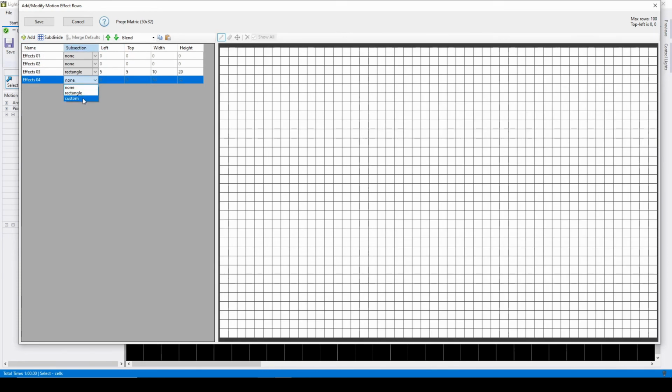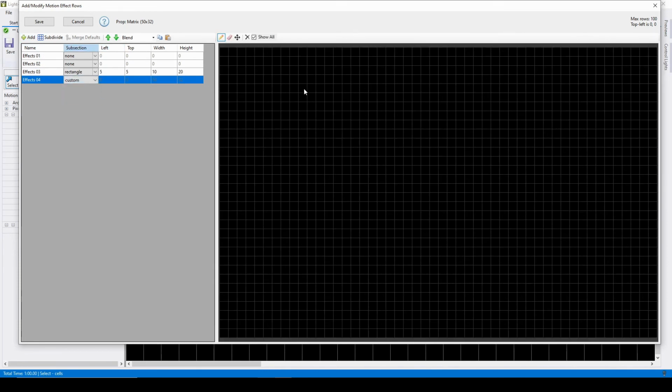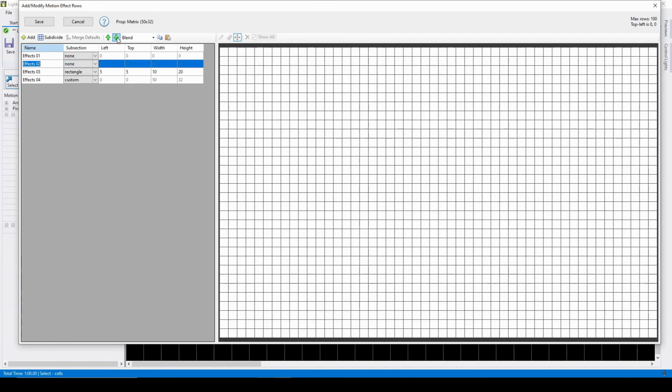Lastly, you can create custom sections for your rows. Use the pencil and eraser tool to draw specific subsections on your prop. Move your entire selection with this tool, or start your drawing over by clicking X. Once you've created all of your motion effect rows, you can rearrange them by using these green arrows.